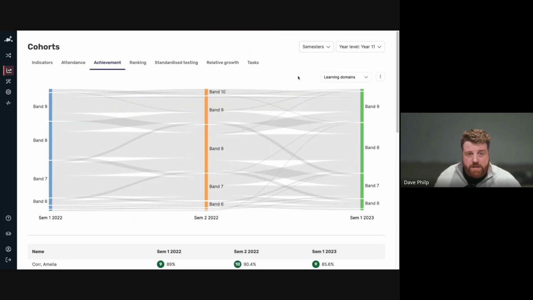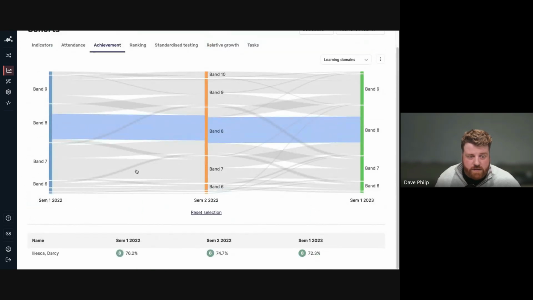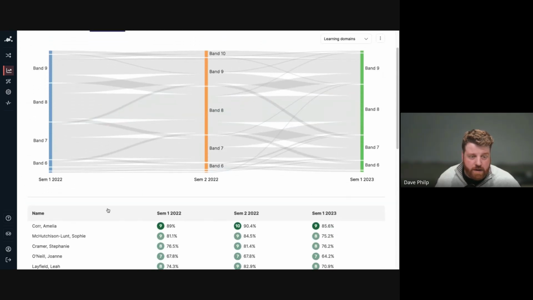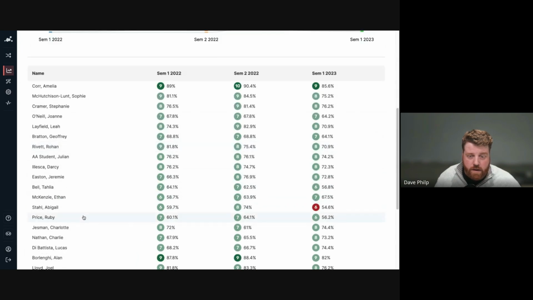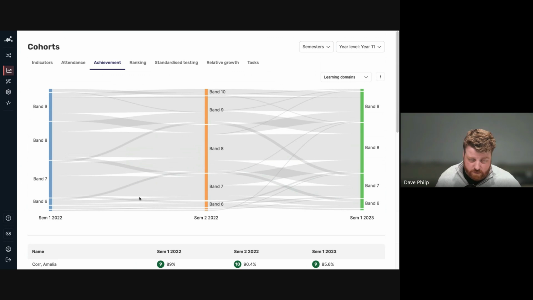Achievement, so visualizing the way that students are moving through a cohort. So I can see that Darcy's a bit boring. Darcy's been in band 8 the entire time, but Abigail started in band 6, moved up to band 8, and then dropped back to band 6. And these bands as well can be configured different ways. So this is just a standard percentage grouping band, but you might use a bell curve, or you could use your A to E grade scales. This is visualized different ways for practically, it feels like every school that we work with, but maybe not.